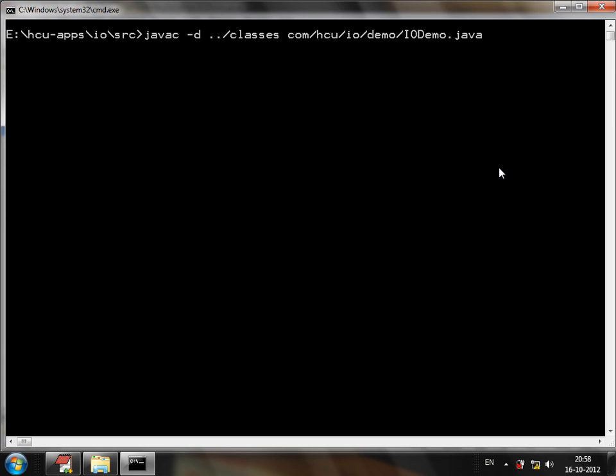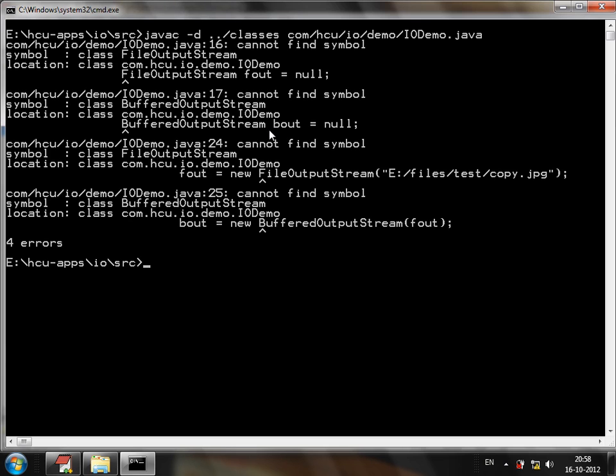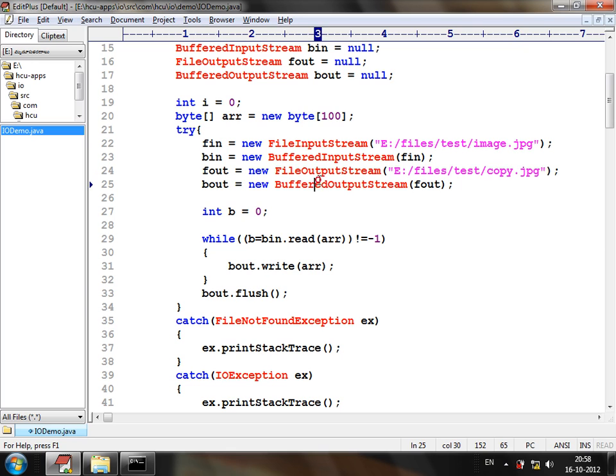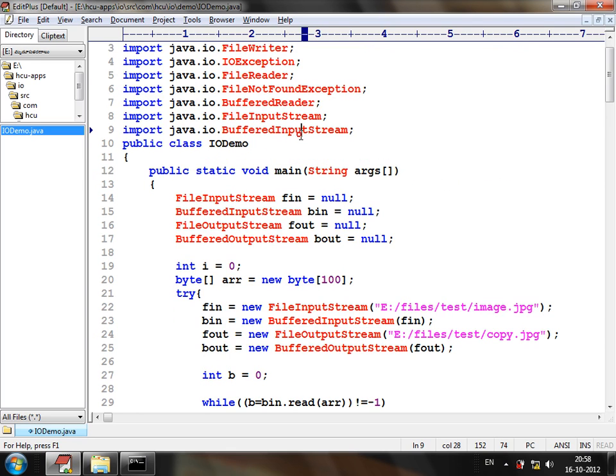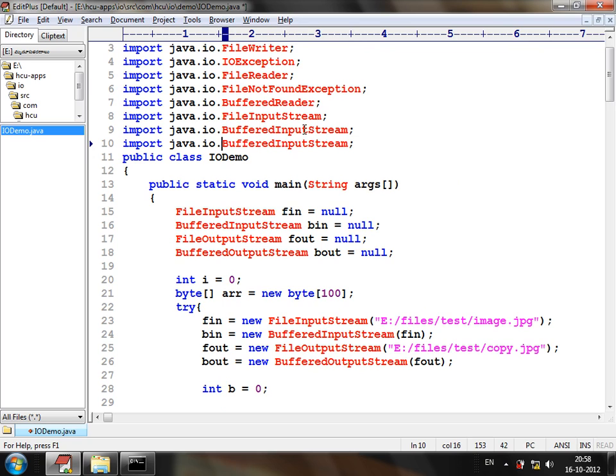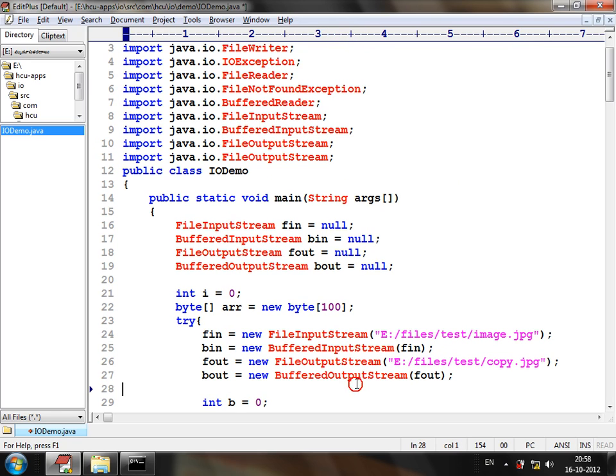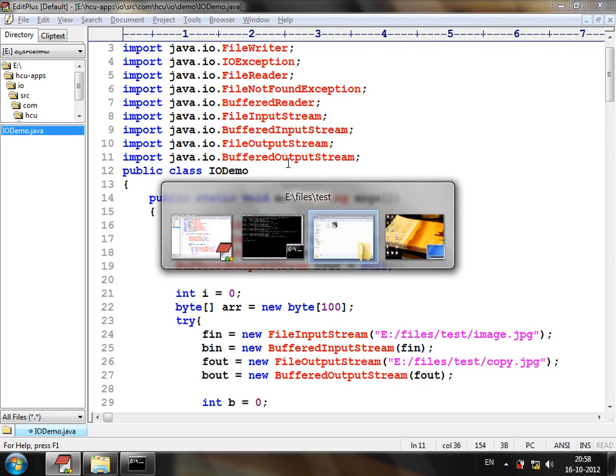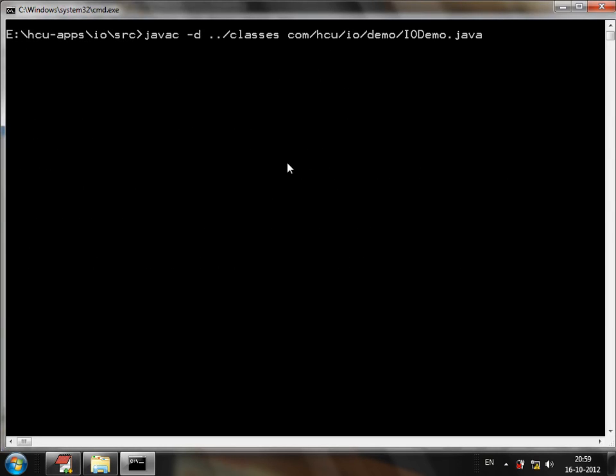Just let me compile the application. File output stream is not there and buffer output stream is not there. So first, let's import them. Both are classes in the IO package. Okay. So the application was compiled. Let me go to the classes. Execute application.